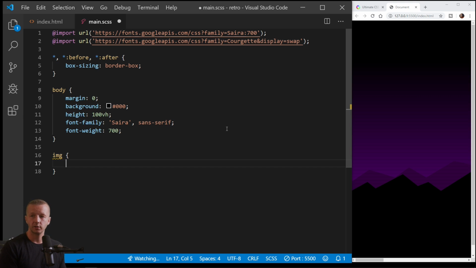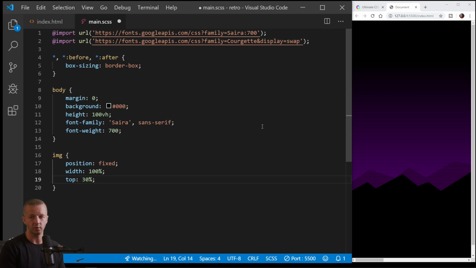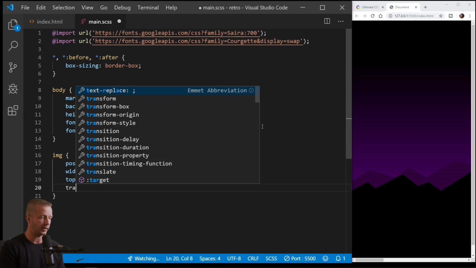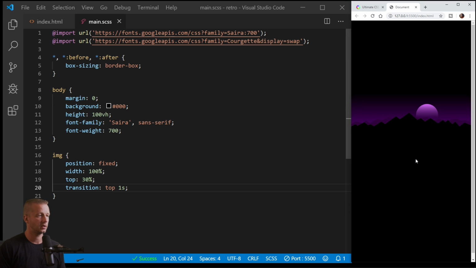So image. We have that single image for the background, which is this graphic right here. We're going to do position fixed on this. Width is 100%. Top is going to be 30%. And then transition. I was only doing transition for the purposes of displaying this, so it wasn't so janky, if you will. But if you wanted it, you could do this. I wouldn't suggest doing this if this was a serious project. All right, there we go.